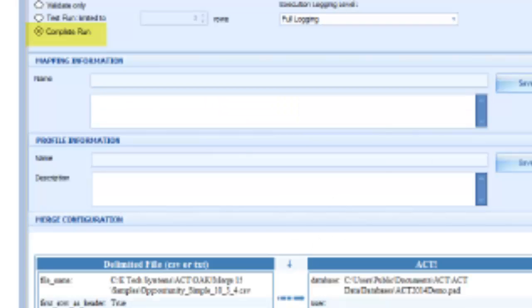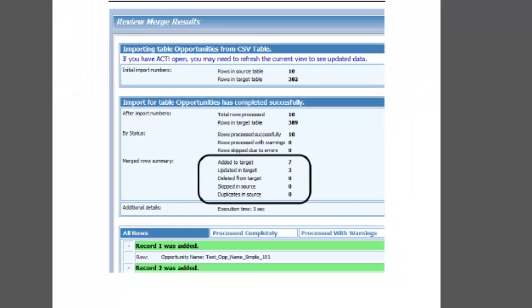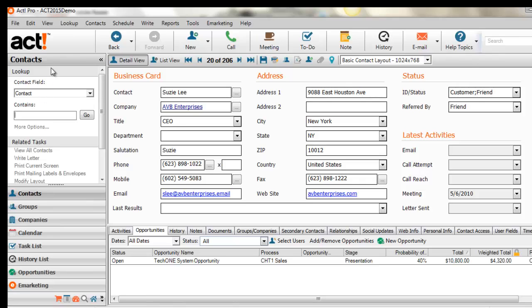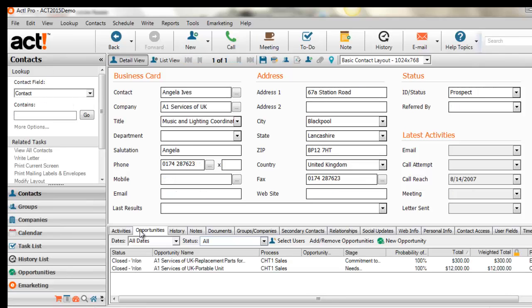After doing the run, we'll get the results page and go through how it added those to ACT. So let's take a look at ACT. The sample data goes to a record called IVES, I-V-E-S. There are 2 opportunities in there now, so we're going to add some more.